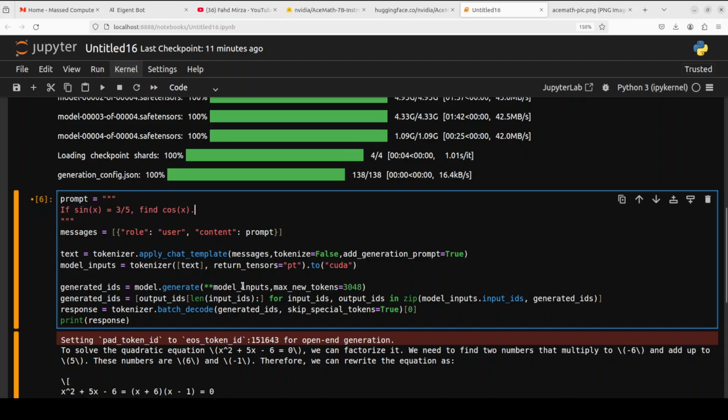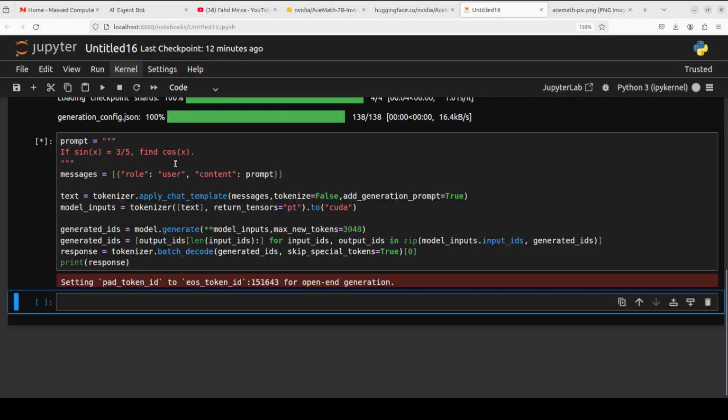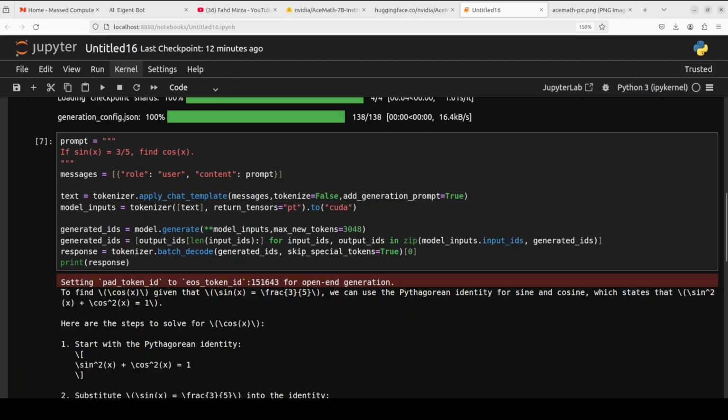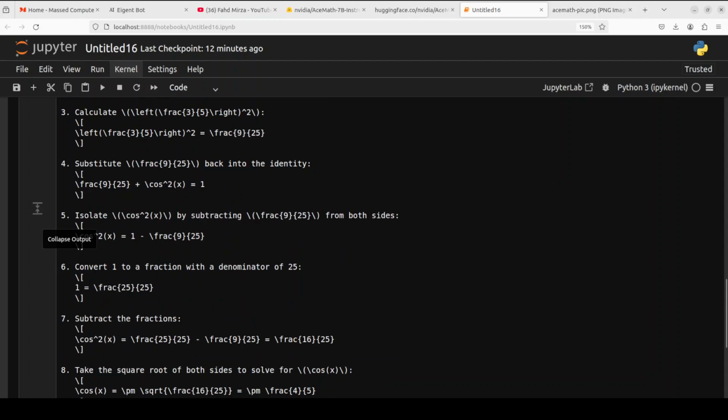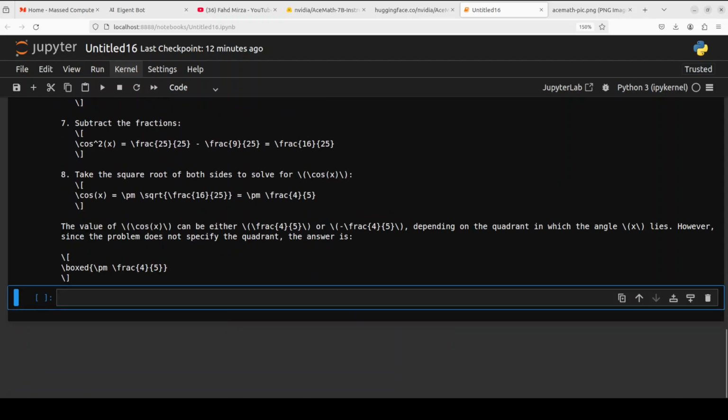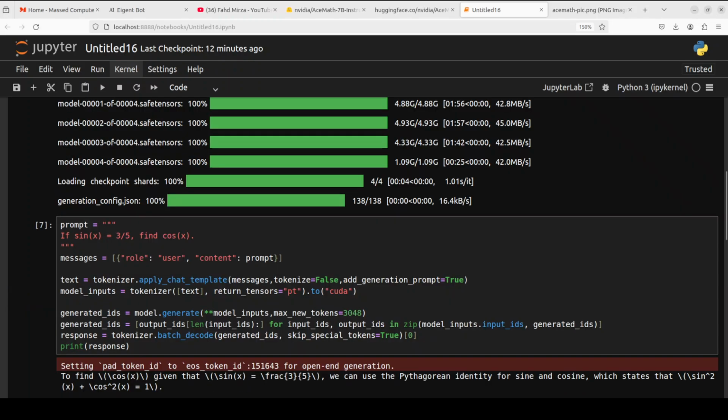Okay, let's try out the trigonometry. So I'm just giving it this sine and then asking it to find this cosine of x. And it has again produced an incredible response, seriously. It is using Pythagorean identity, very nice. And then again, step by step, a real good model, I would say. Amazing stuff. Okay, so that is done.